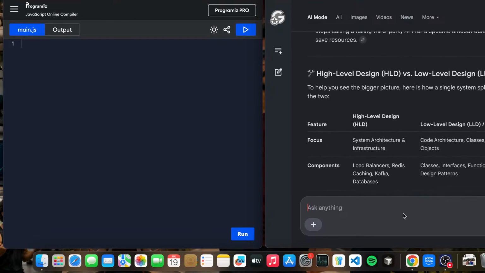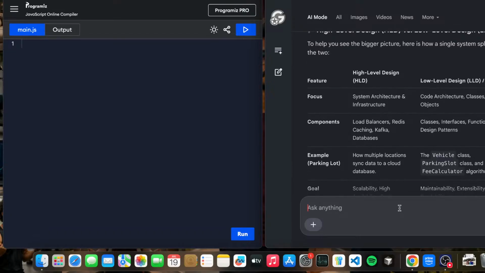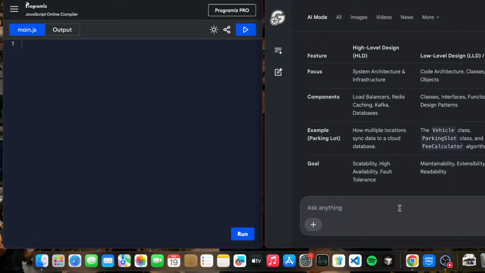high level design versus low level design. Okay, system architecture, infrastructure. Low level design, architecture, classes, objects, components. Load balancer, Redis, caching, Kafka, databases. Okay, high level design elements are the things we deal with when we are practicing with projects. For now, we are focusing on design, so we have a clear vision about upcoming sessions. So we are focusing more on the low level designing. Okay.